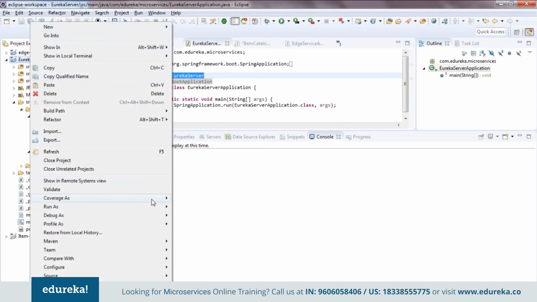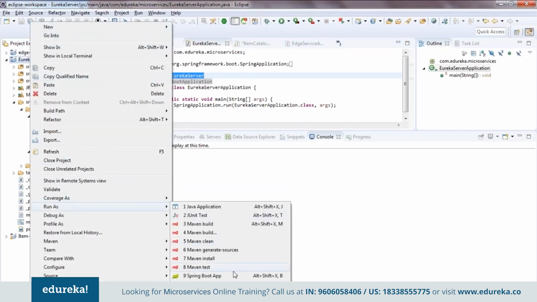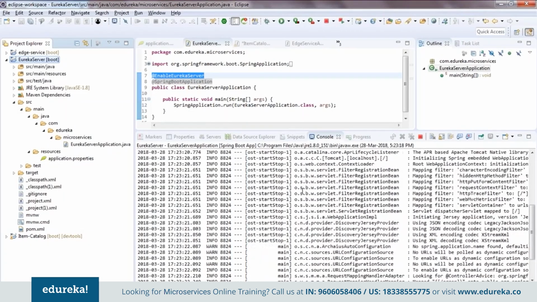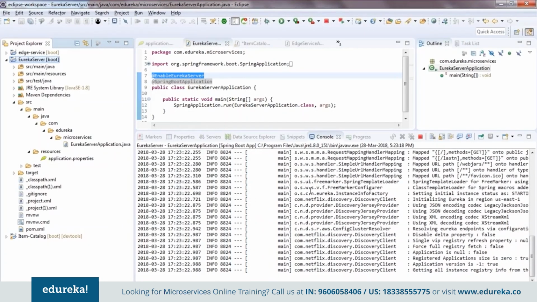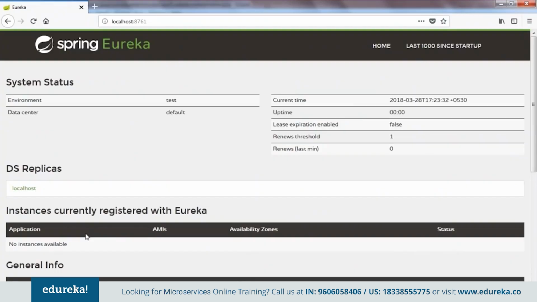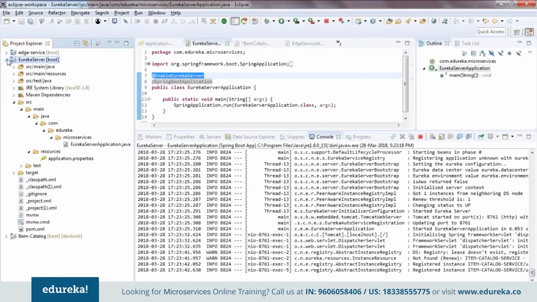Let me just go ahead and quickly run it to show you how it looks in the browser. So I'll click on run as a Spring Boot application, and you can see that it has started running already. I'll quickly open my browser at port 8761. So you can see that Eureka service is running at port 8761. But currently you can see there are no instances registered with Eureka, right? So we need the other two services to be registered here. So this is it for Eureka server.